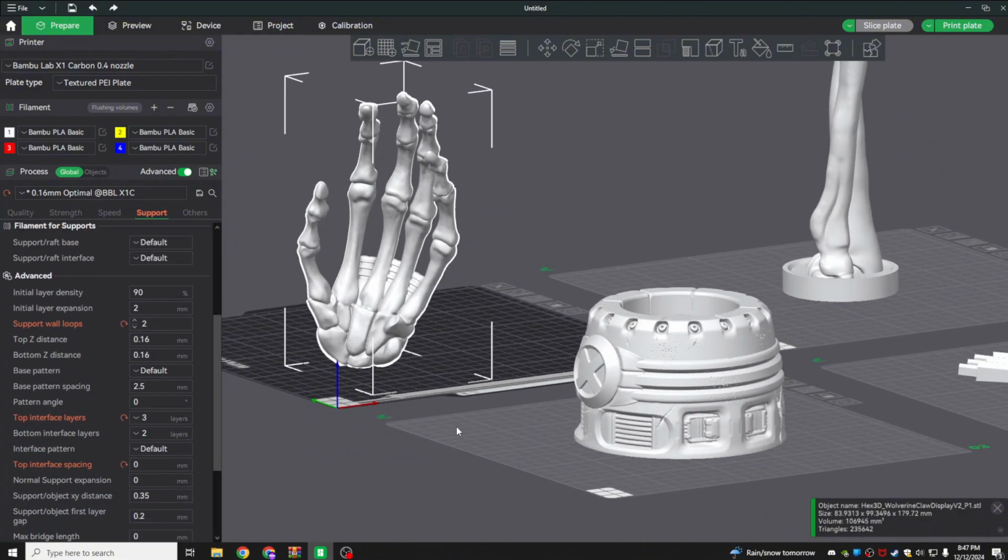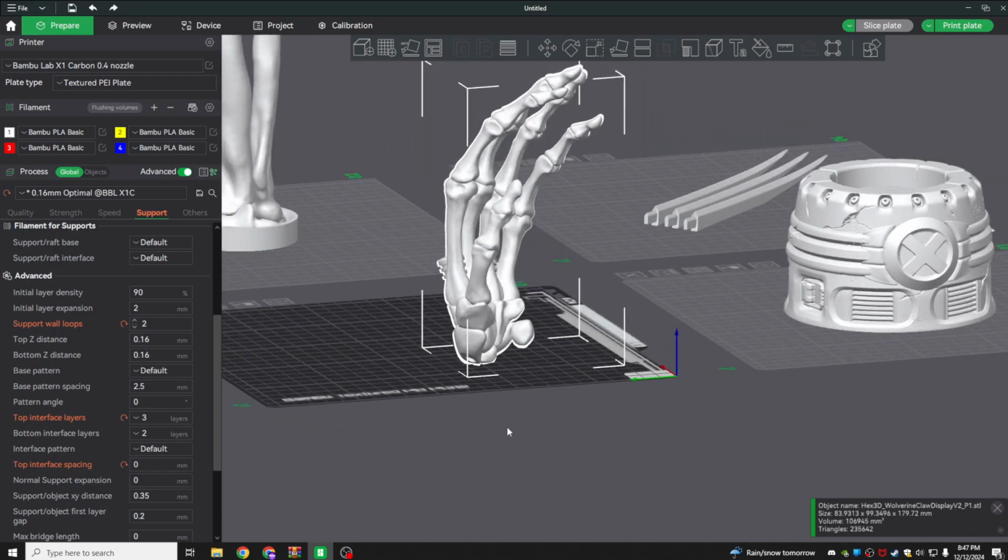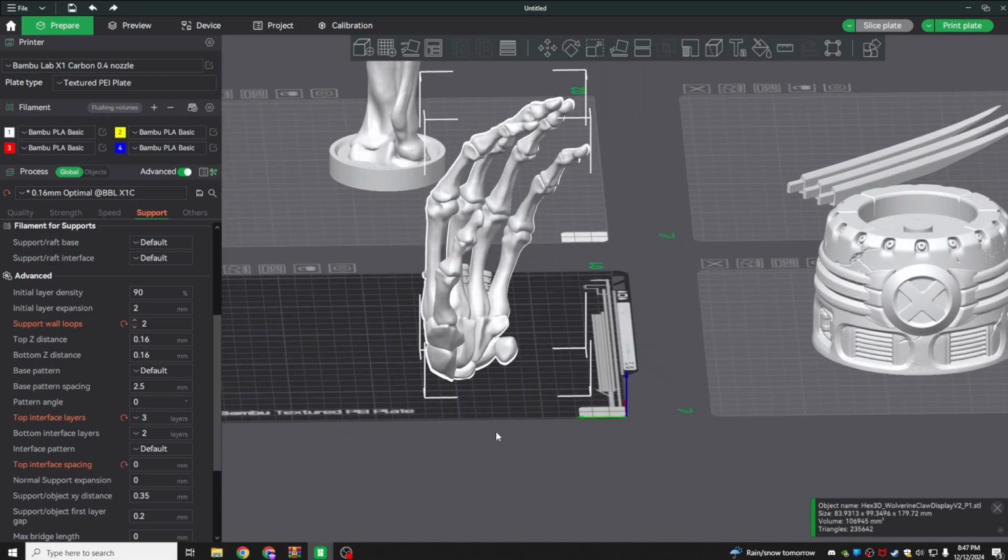I'm going to see if it is good. I'm going to get this going in the print, and I will get back to you guys in a second and show you if the supports break away easy or not.